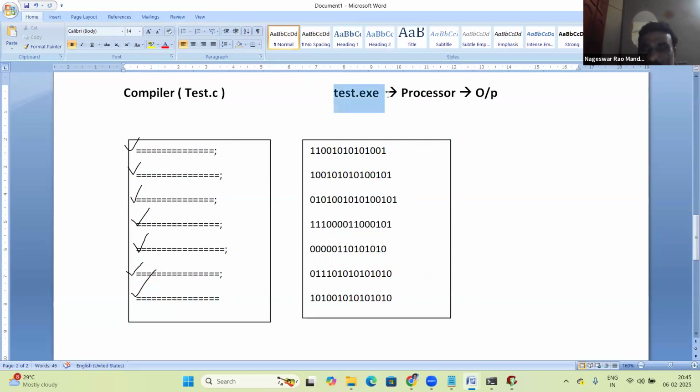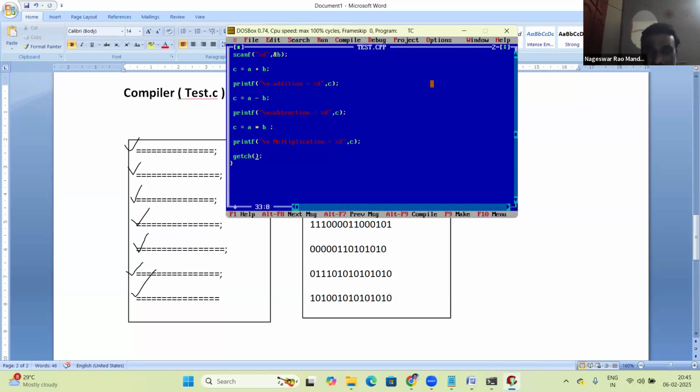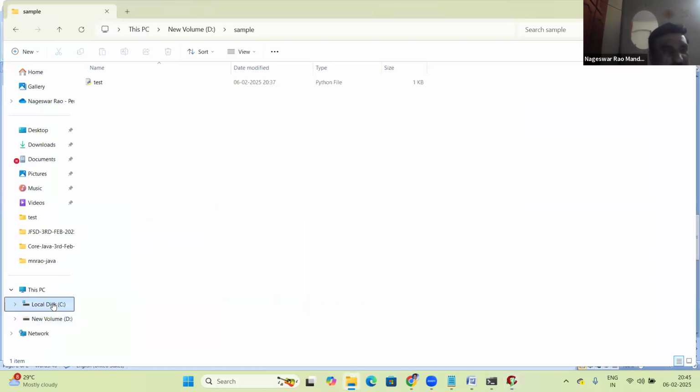Let me show this exe file, test.exe. See, this is your program, test.cpp. CPP means C++. C++ and C language compile the same way. The CPP compiler is used for both. Now, test.cpp. Let me show that in the backend, in the C drive.